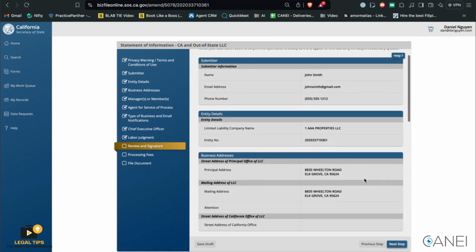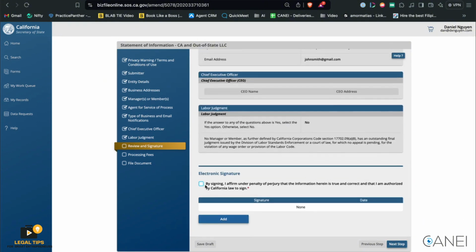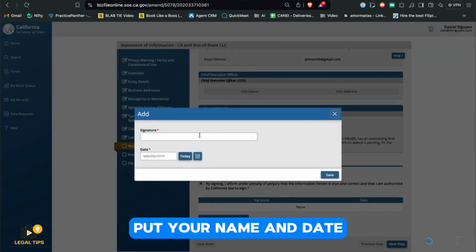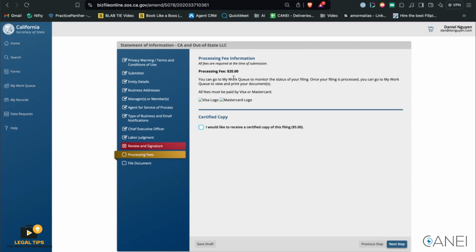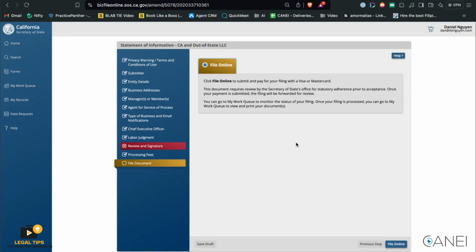Then you're going to review it here, and then you're going to click here with your signature. You're going to type your name, add the date, and hit save. I'm not going to do it here, but I just want to show you the example. And then you're going to click next, and this is what the payment is, $20. Once you've filed, you can go to the work queue, which is on this side. So hit next, and then file online. Once you hit file online, it's going to show you the payment. If it doesn't show you, just go to this cart, or add it to the cart, and it will show you how to check out.